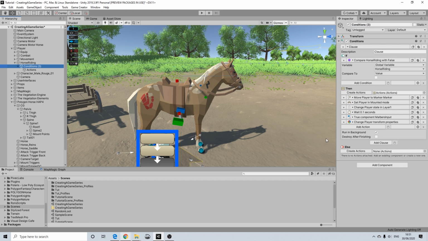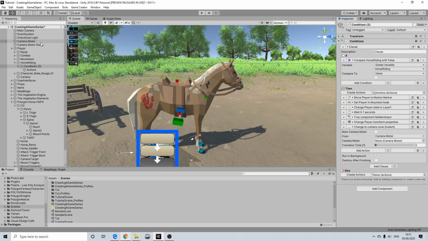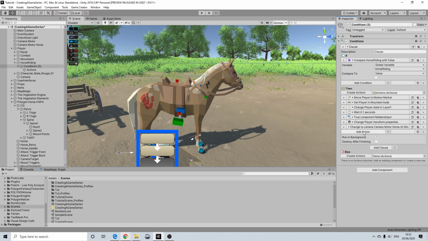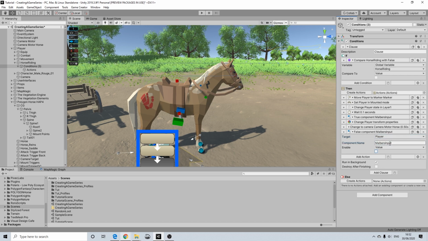So we're going to drag that in. So let's add the camera, change camera, and we're going to change to the horse. And let's add a transition time of 0.5, just to give that little smooth effect. Then I'm going to copy this one, and what we're going to do here is on the player we are going to disable the character controller.